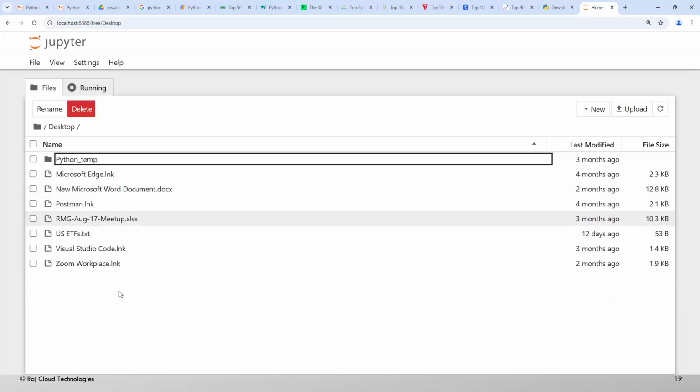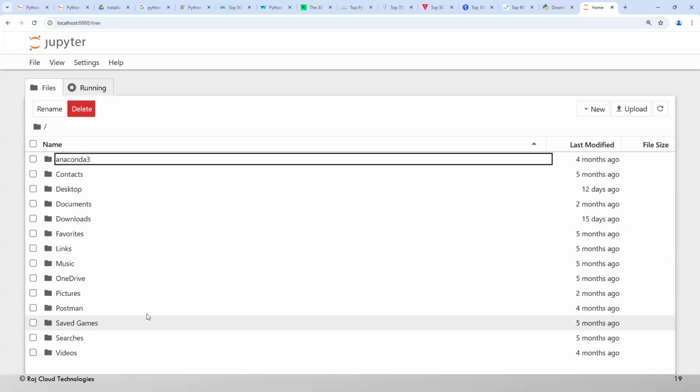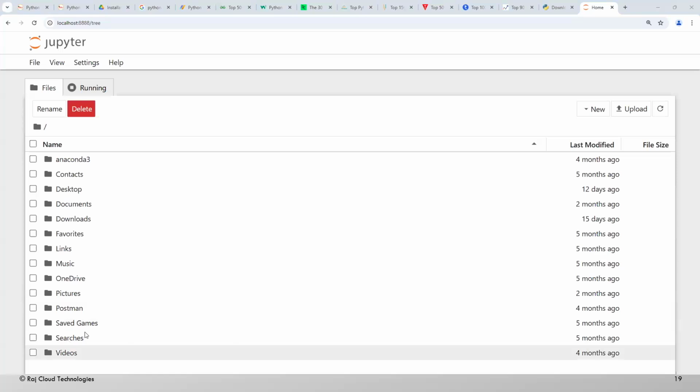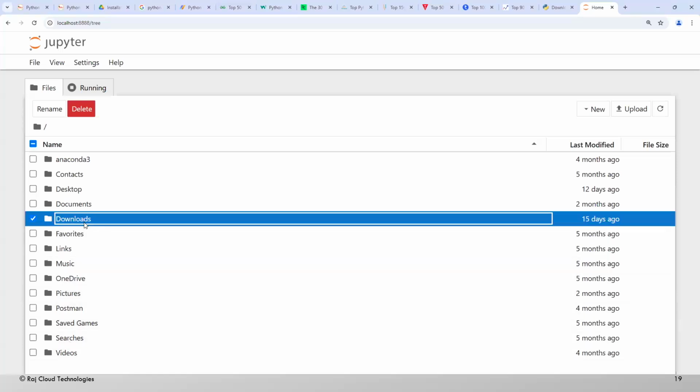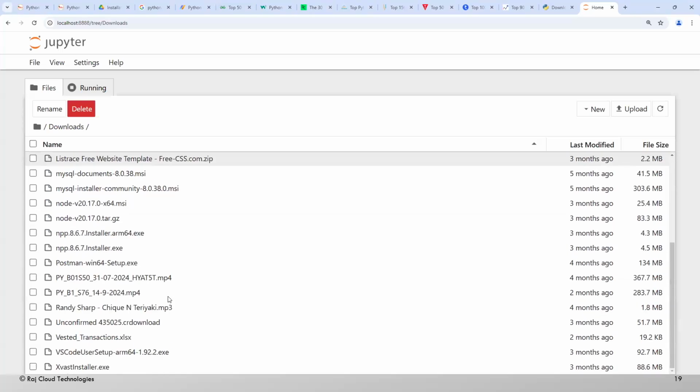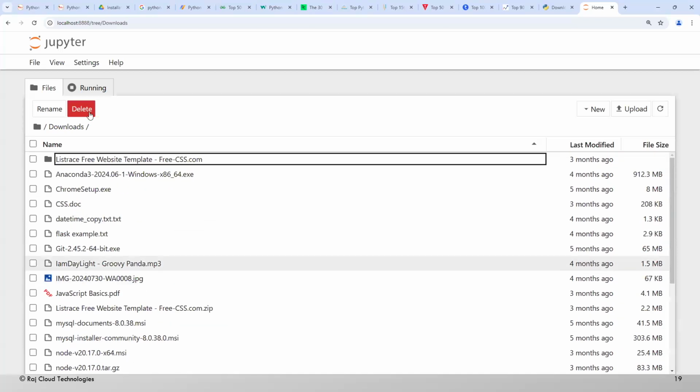You can open desktop. This is a Visual Studio thing. Wait a minute. Saved games, downloads. Is there a test stuff?